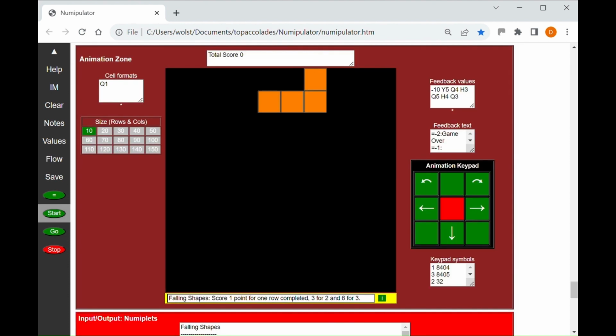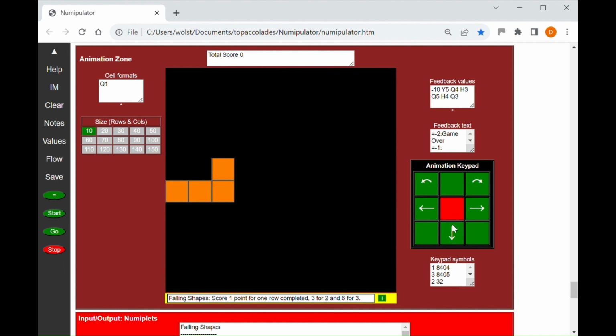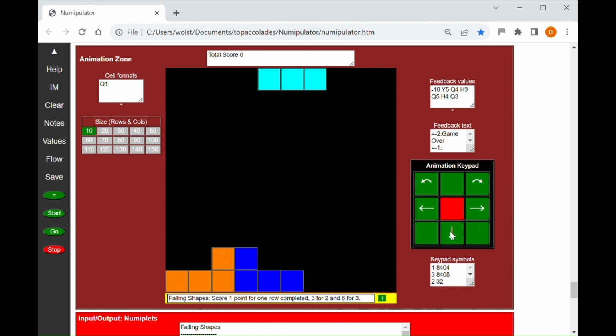There are two graphical interfaces with Numipulator, both of which display a grid of cells and rely on a list or lists of numbers being fed in as input. The one you can see here is the animation zone. Now I'll just get this going, and you can see that this has a keypad, and that enables us to move the objects around that are falling down and to make them drop. And the idea is, as with Tetris, that you're trying to create a line of coloured blocks. So we'll move that one over there and so on.